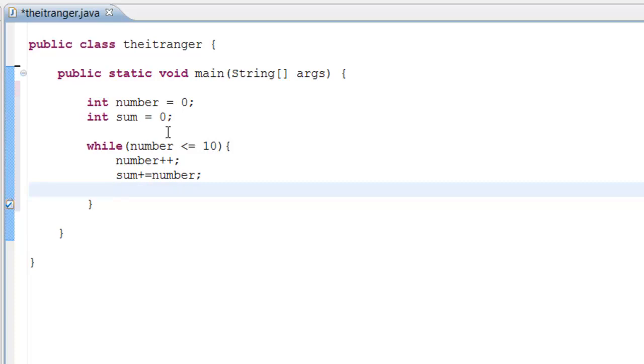But now we still have a problem. The number is still less than 10, so it's going to loop the program and do it again. Now it's going to do the number, which is now 1, plus 1, and that's going to equal 2.